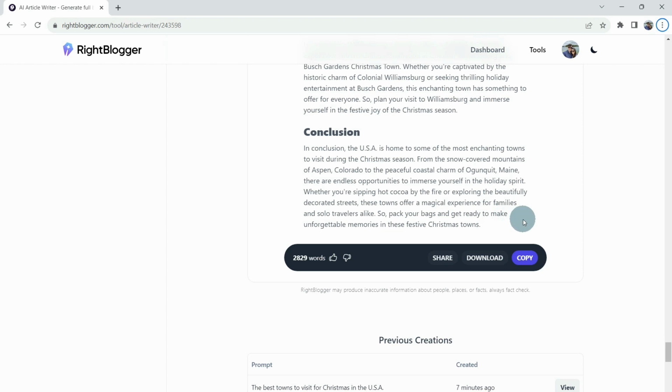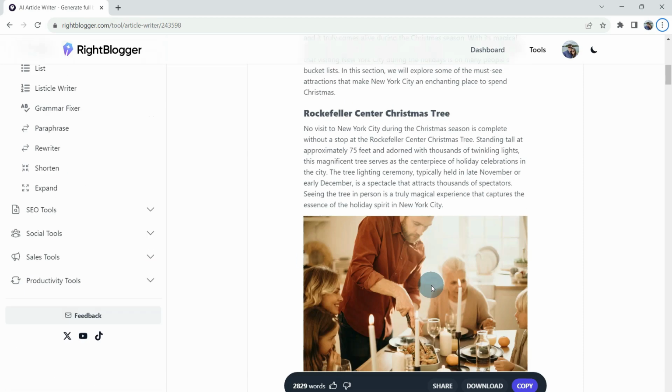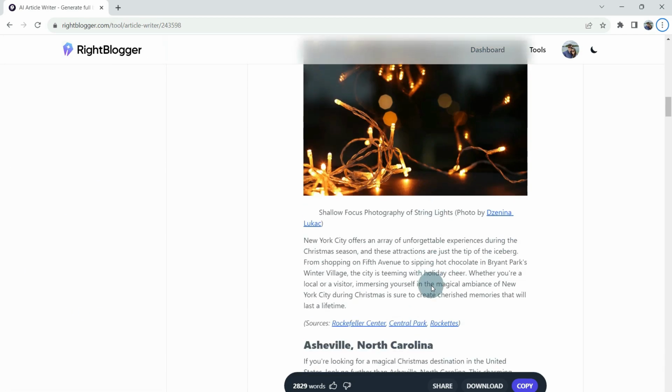So I want to point out something to you that happened in both the introduction and the conclusion. And it's not a big deal. It happens, but you just need to make sure that you change it however you want it to be changed. Now, if you notice, it says from the snow-covered mountains of Aspen, Colorado to the peaceful coastal charm of Maine. Let's look at our intro. Our introduction has Aspen, Colorado, Maine, and Vail, Colorado. Now here is the potential issue. None of these 3 places are listed in the body of our blog post.